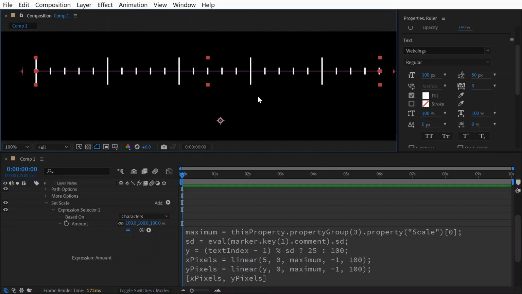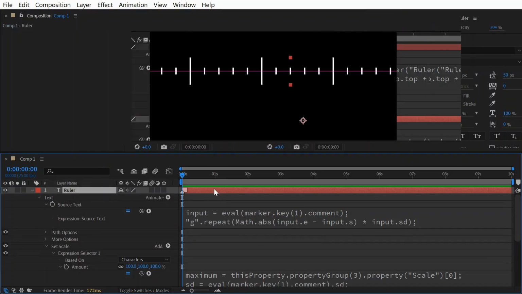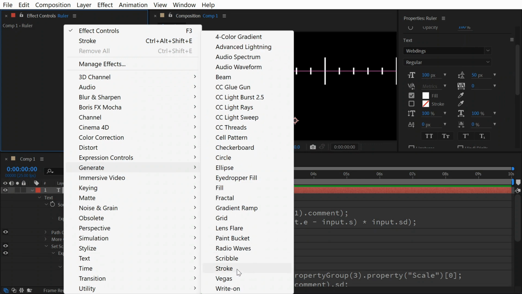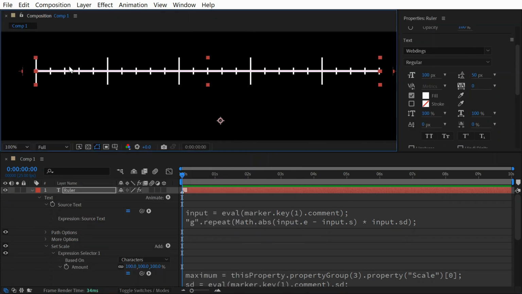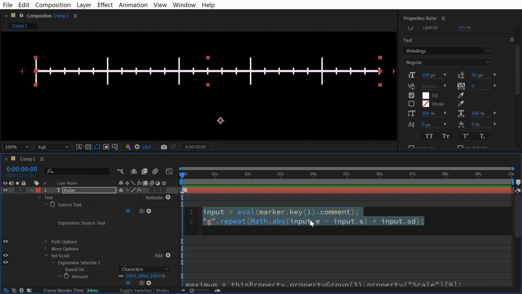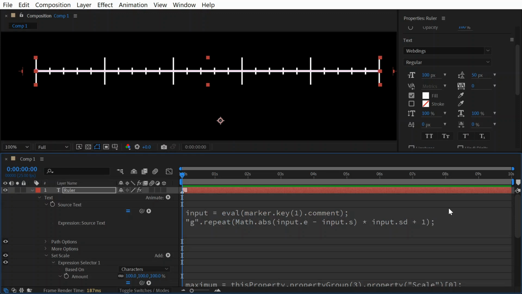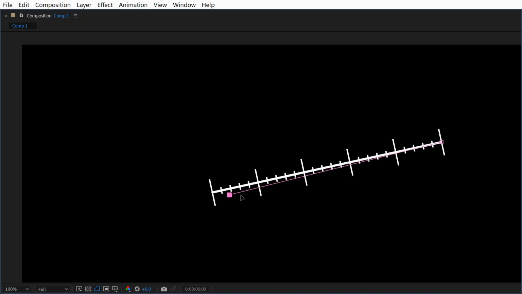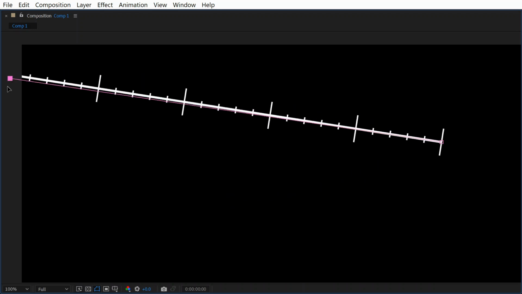To generate the horizontal lines of the ruler, add a stroke effect to the layer. There is just one more tiny thing. The ruler ends with a short bar. To have it close the segment with a long line, expand the source text property and on the last line of the expression add 1 after the product of end minus start times subdivision. And there you have it. The ruler part is finished.